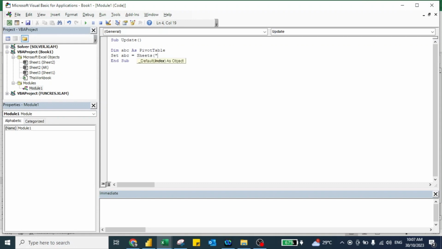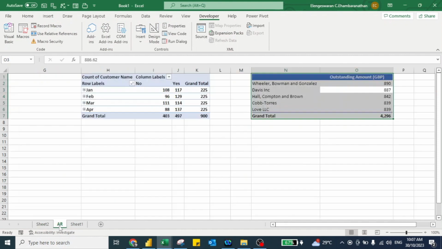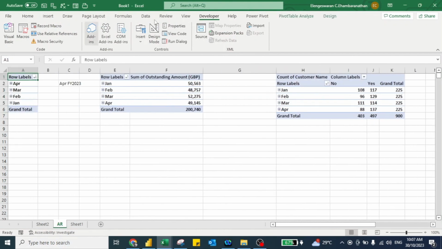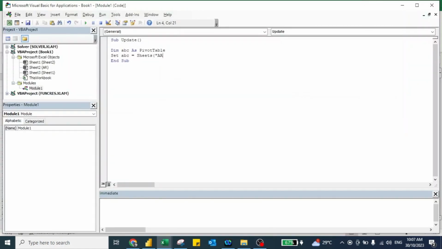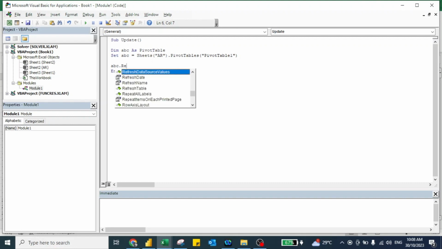So now what I need to know is what is the sheet name. Our sheet name is AR, and our pivot table name is PivotTable1. So let me copy this. Okay, so the sheet name is AR, and then I put PivotTables, and then open bracket, open apostrophe. Yep. So now what I'm going to do next is I just want to write ABC.RefreshTable. So now when I click this, it loads, it works.